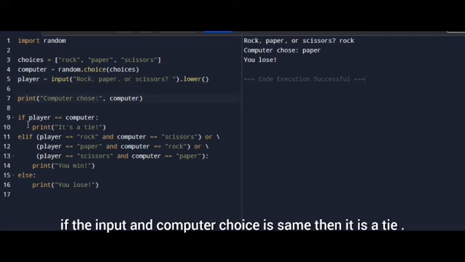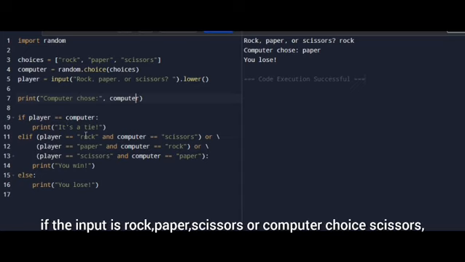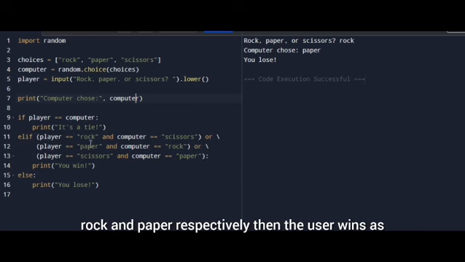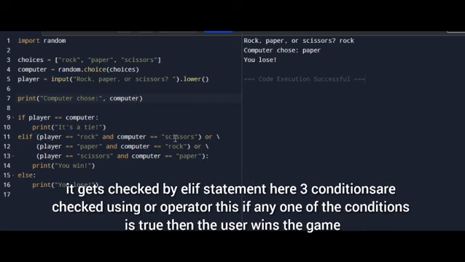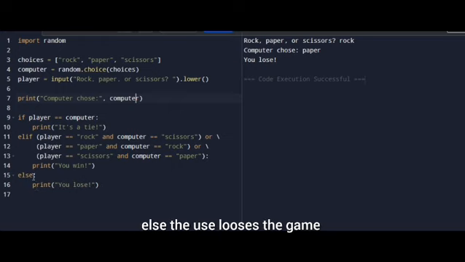If the input and the computer choice are the same, then it is a tie. If the input is rock, paper, scissors and the computer choice is scissors, rock and paper respectively, then the user wins. It gets checked by the elif statement. Here 3 conditions are checked using the or operator. If any one of the conditions is true, then the user wins the game. Else the user loses the game.